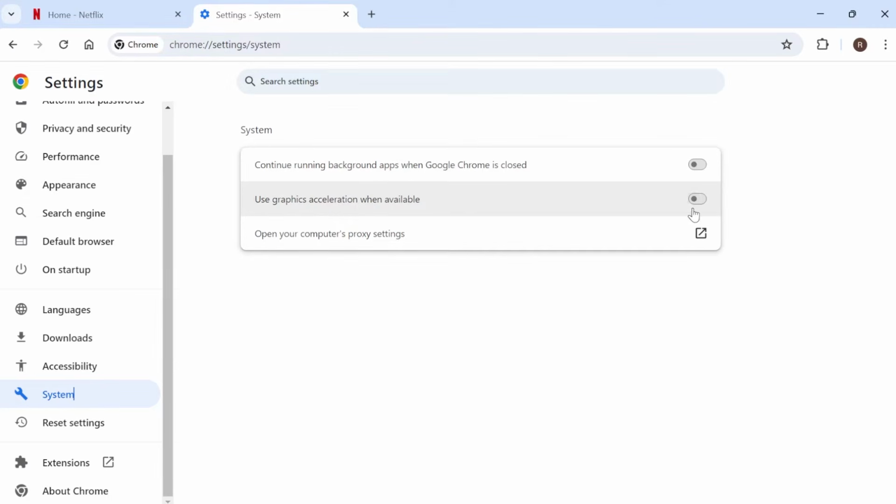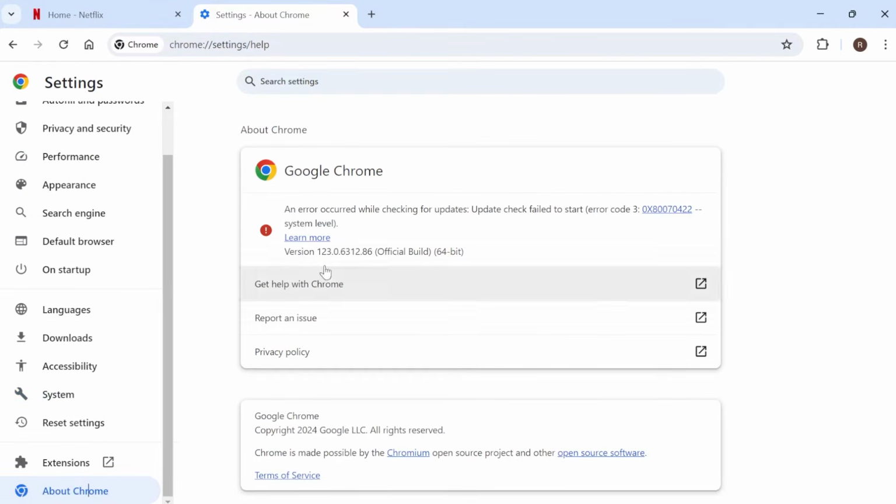So just go ahead and disable this feature, and then whilst we're in the settings window, we also want to come down to About Chrome at the bottom here, and just make sure you're running the latest version of your internet browser. So there should be a check for updates button here. I'm not too sure why it's not showing at the moment.